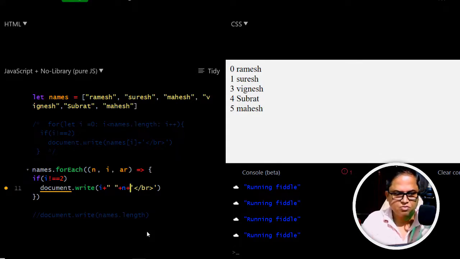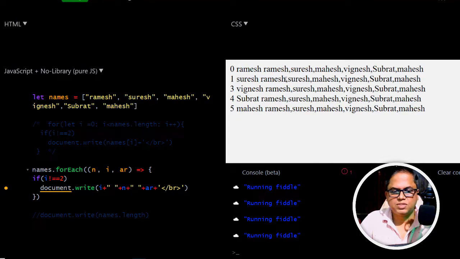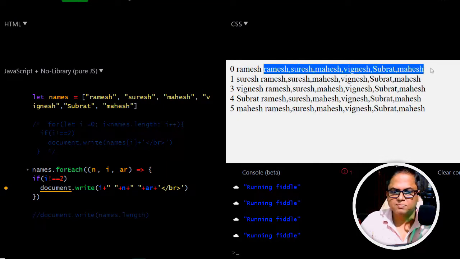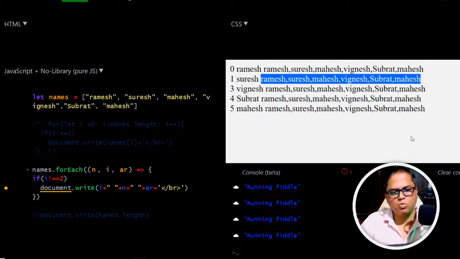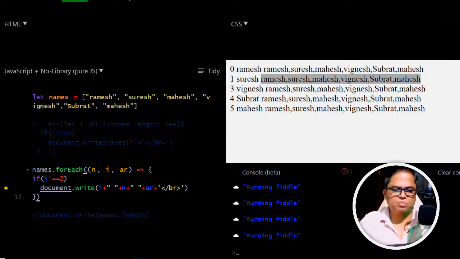If you write another parameter, then it will hold the complete array. So here, if I write it, see, now it holds the complete array. Each time our n holds only one item, but this third parameter holds the complete array. So forEach can be used to iterate through the elements of an array.